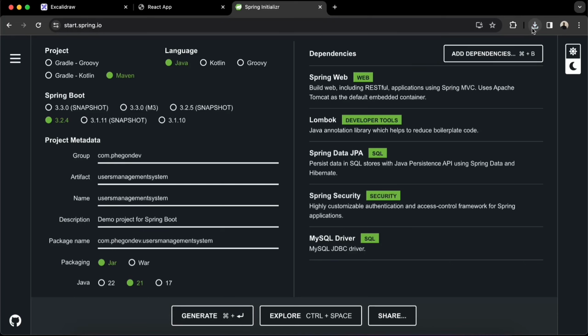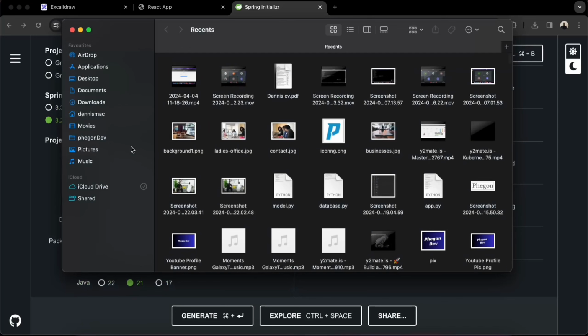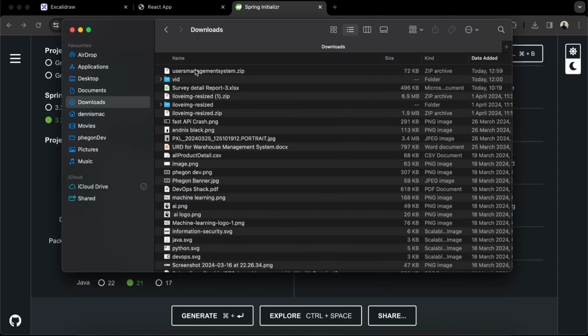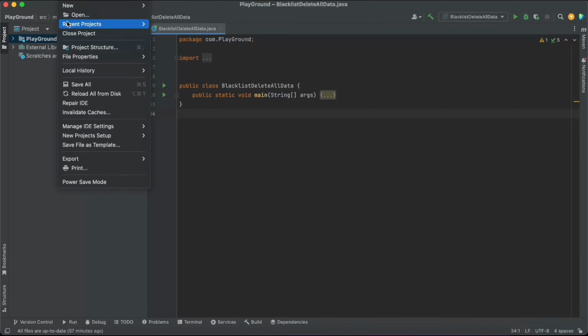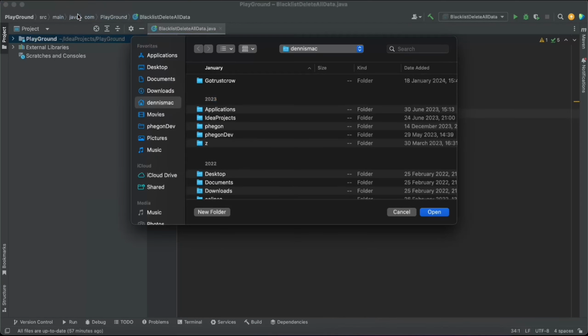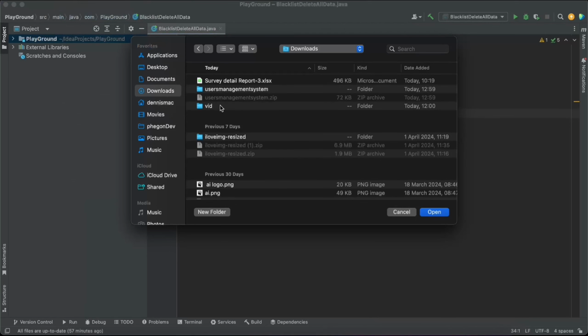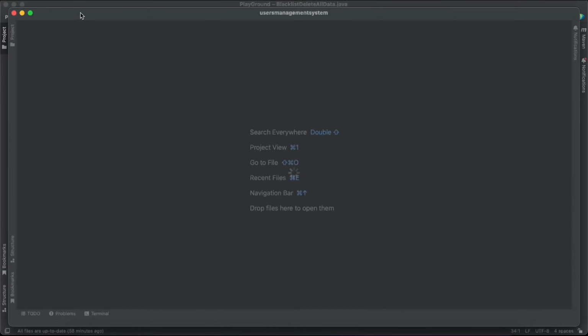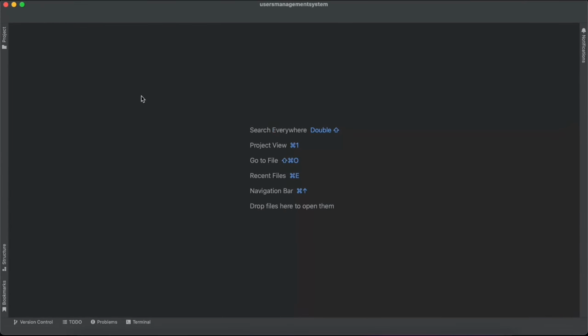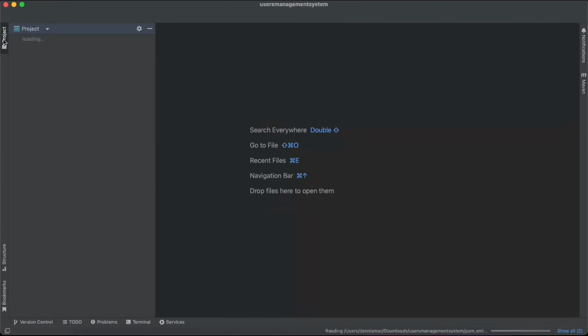You can see it has been downloaded for me. I'm going to my downloads and I'm just going to unzip it. I'm going to open that in my IntelliJ. Open new project, downloads, user management. I'm going to open it, and it's going to try to run some configurations for me.